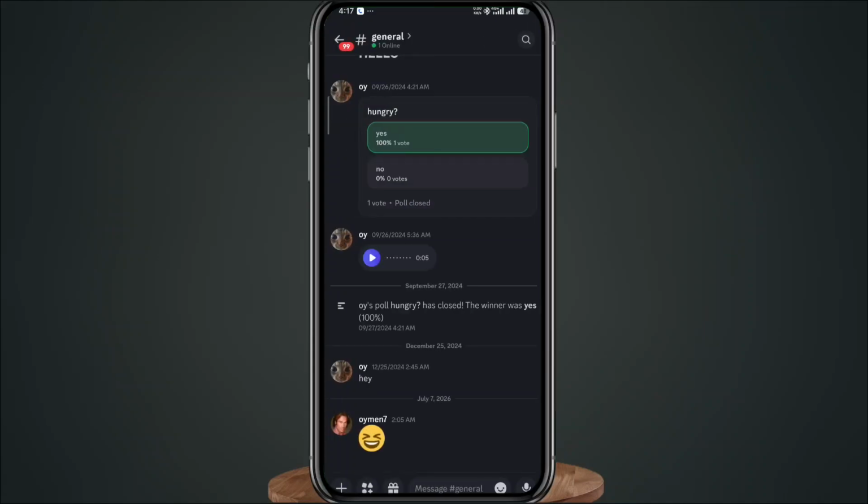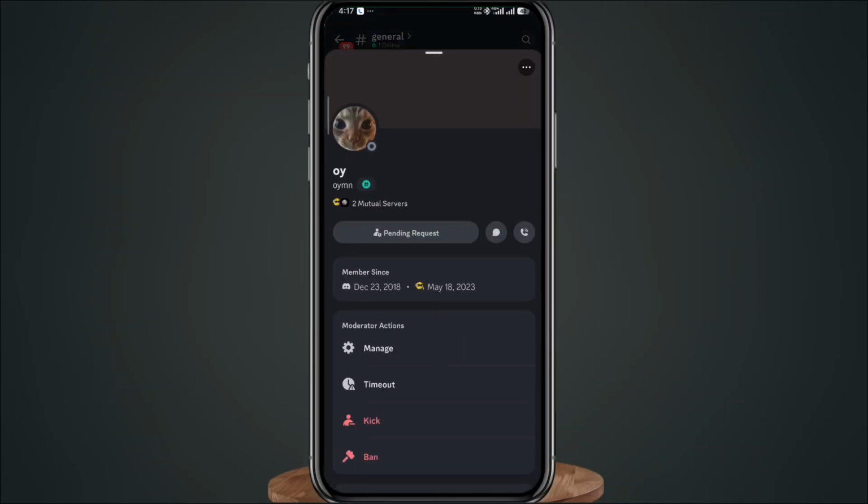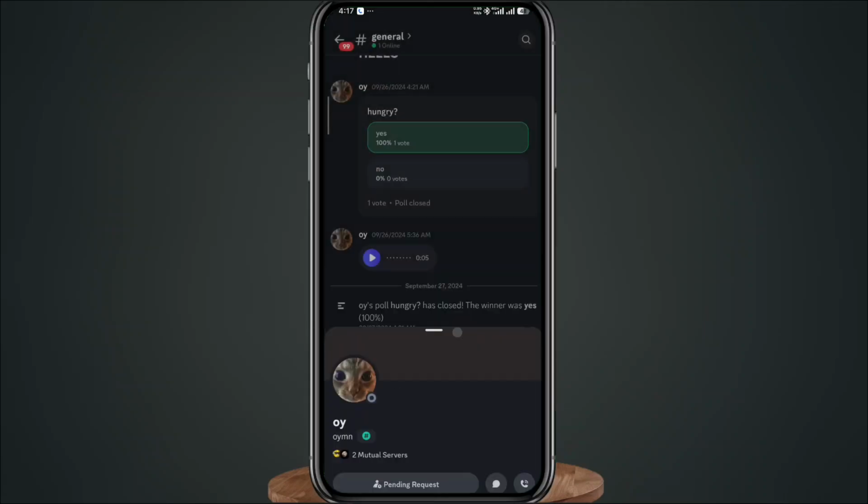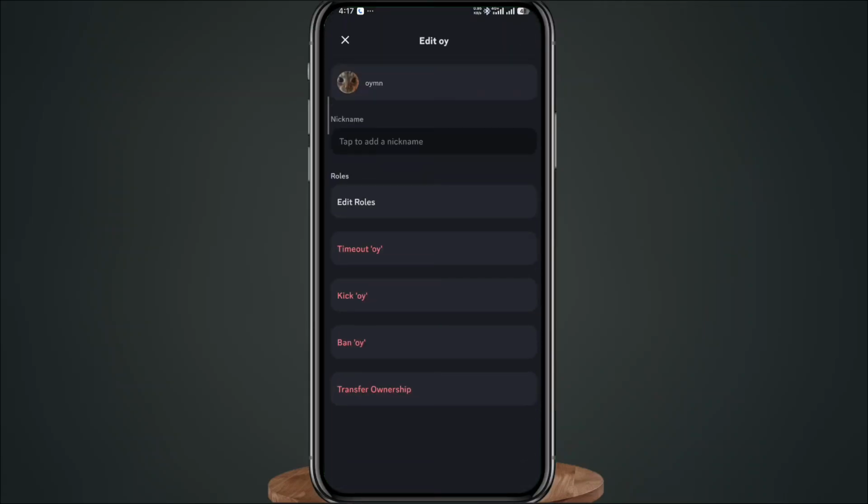You can tap on the kick button that should be in red, and then you can kick them just like that. Again, you can go back to the conversation and do the same from here. You tap on their profile, and you can even have more restriction options if you tap on manage. Right here you can put them on timeout if that sounds like a better idea. You can even kick them out directly, that's what you're here basically for. You can ban them, also another good option, and you can transfer ownership if you want to do that.